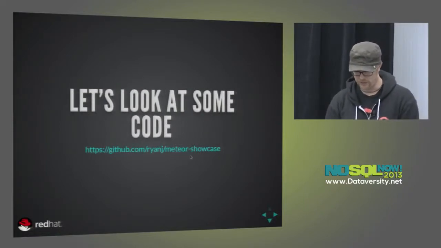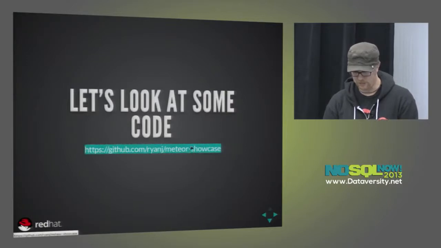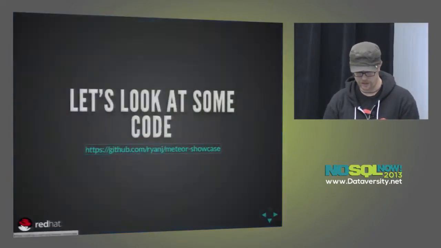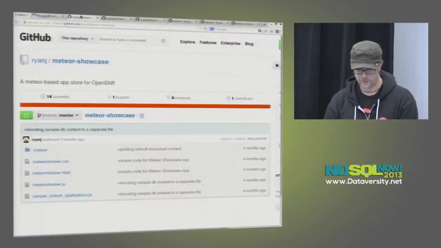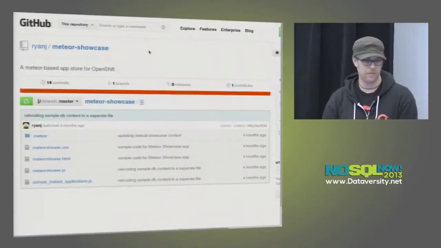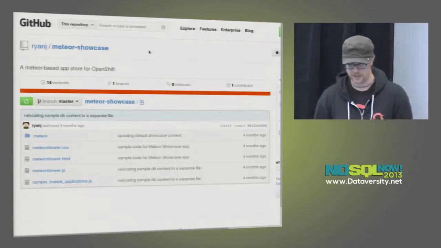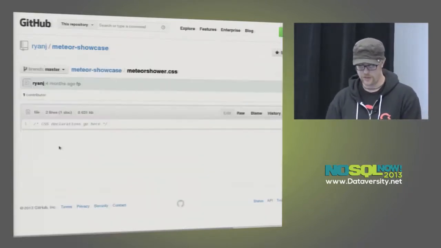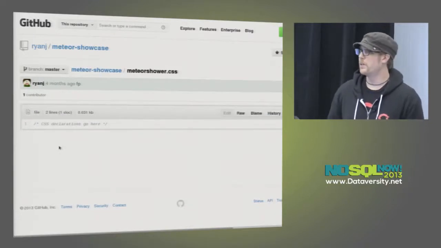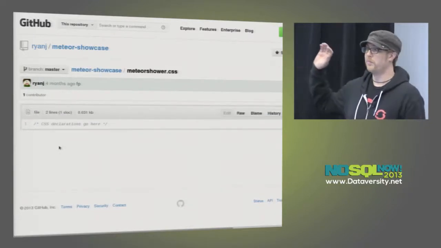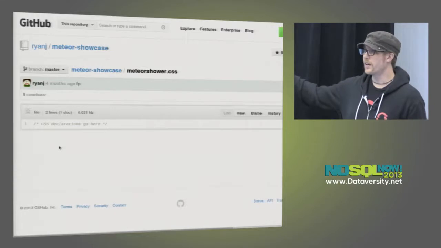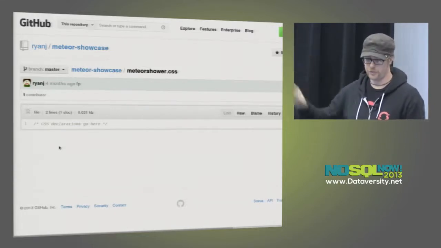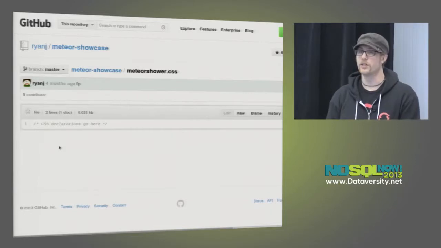So let's look at some code here. I'll open up this Meteor showcase link. I'm actually working on a substitute laptop here. My other laptop had some problems connecting. But here's the source code we have here. So this CSS file, it's basically empty. There is some CSS that my application has, but most of it is handled through a package that I installed.